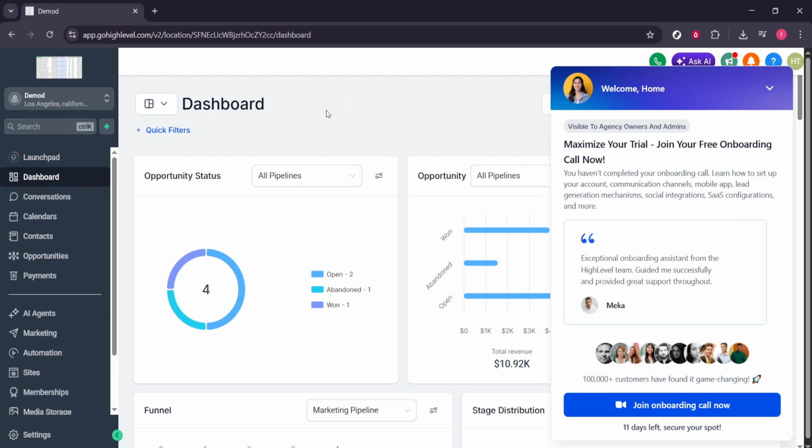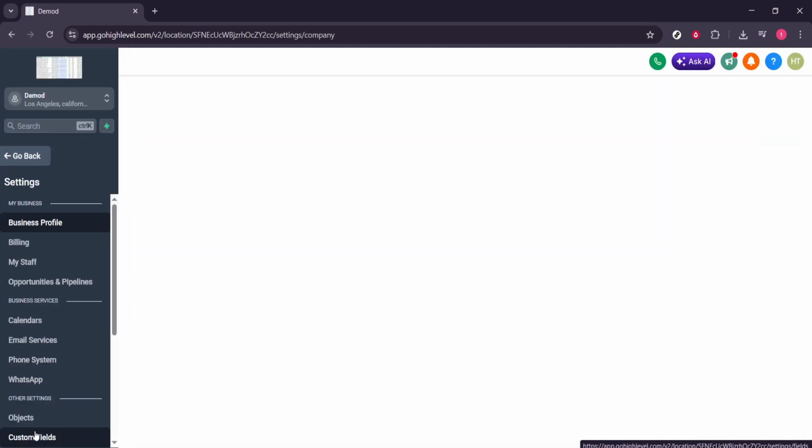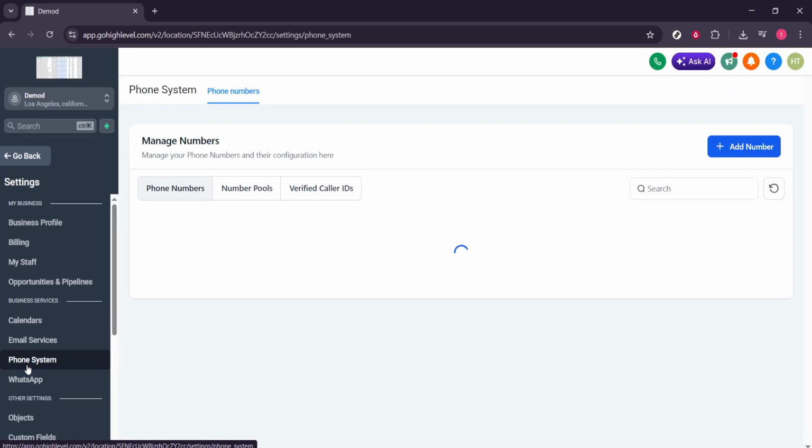Start inside your GoHighLevel location. From the main dashboard, look to the left-hand sidebar and click the gear icon to open Settings. This is your command center for anything related to your account, including your phone configuration. Inside Settings, select Phone System. This section holds the voice-related options for your numbers and calling features. If you manage multiple locations or numbers, make sure you're in the correct location before changing anything.